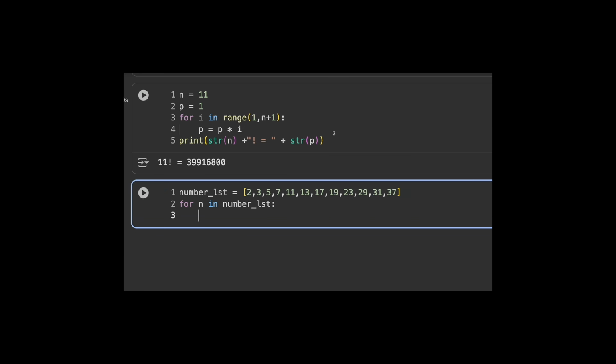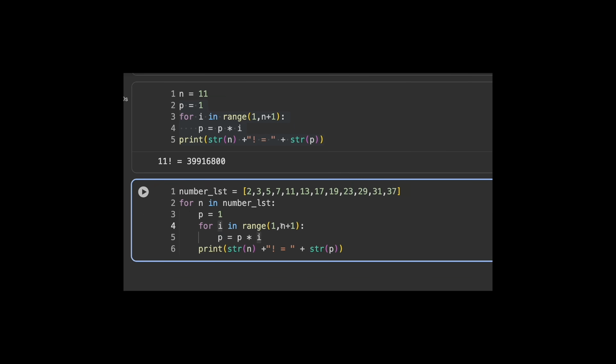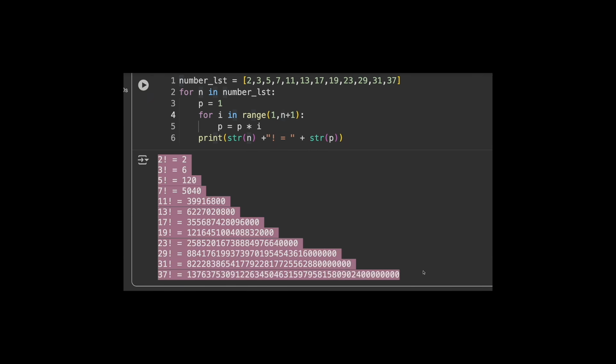And we just migrate this entire code block inside, of course, indented. Notice we have a nested loop with dependency of the inner loop range from 1 to n plus 1. The mission of the outer loop is to iterate all integers from this given list. The mission of the inner loop is to compute the factorial of that corresponding n. Execute. Great.